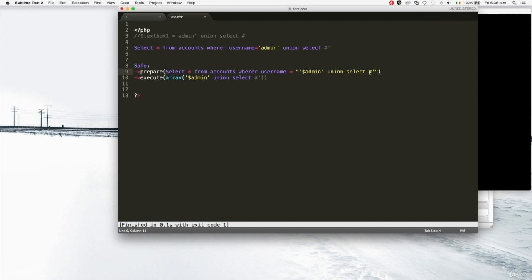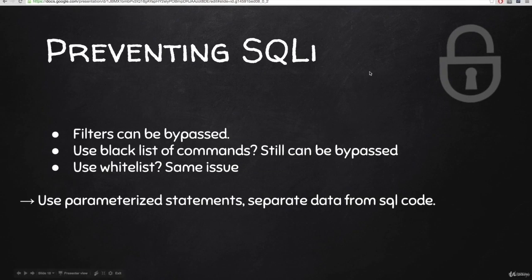Whatever you put in your text box will be sent as a value, and the web application will know that this is a value, it's not code, and it'll never execute it. Therefore, this will protect you against SQL injections.